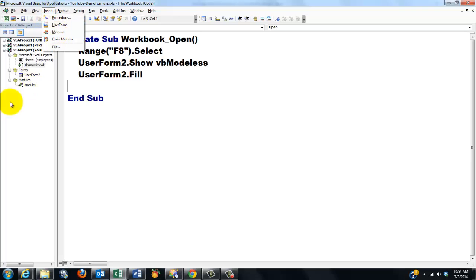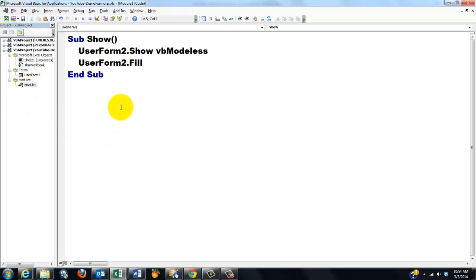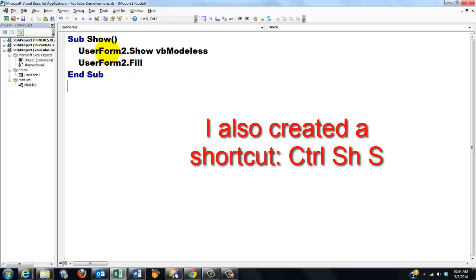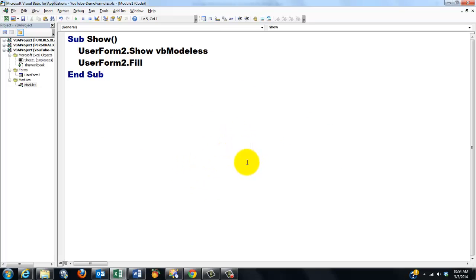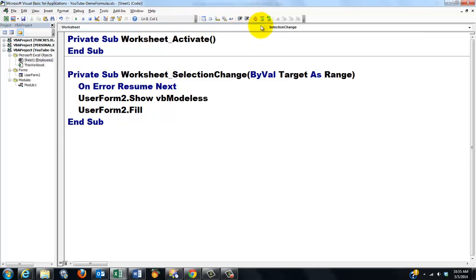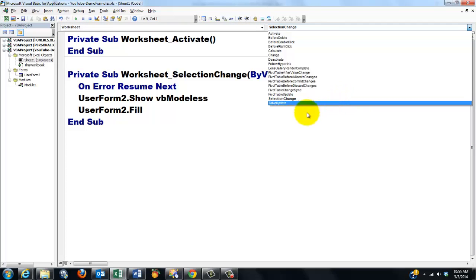Insert a module, it's usually called Module1. And there we do the same again, UserForm2.Show vbModeless and UserForm2.Fill. And then probably you want to do one more. Each time the user clicks on another cell, you want that form to update. It will not update because it was already updated when you opened the workbook. But now we have to also do that when the user clicks on something else. So we go to Sheet1 and we talk to the worksheet object. And we use the SelectionChange event.